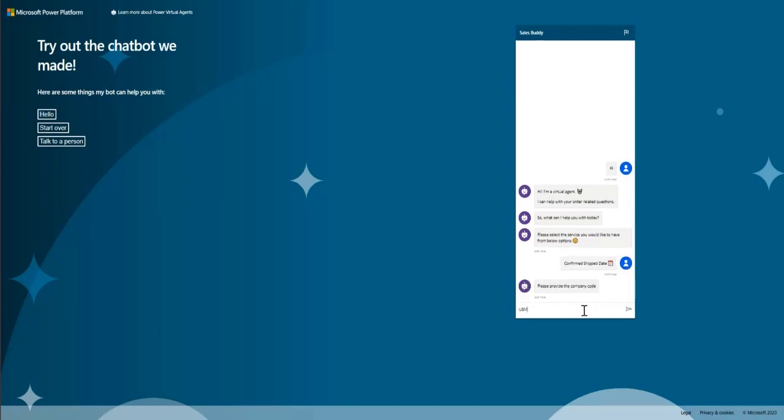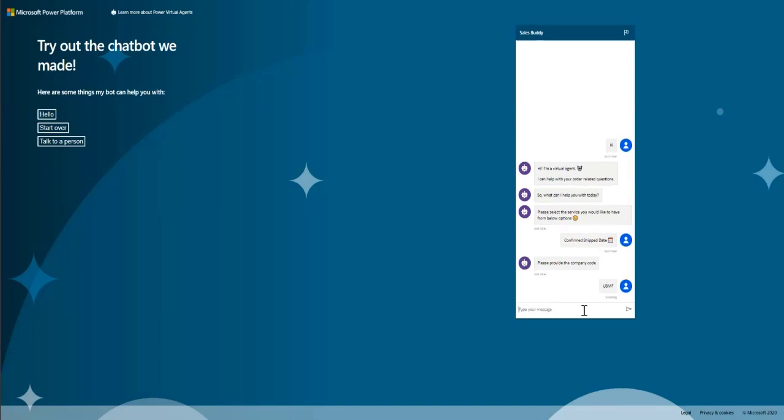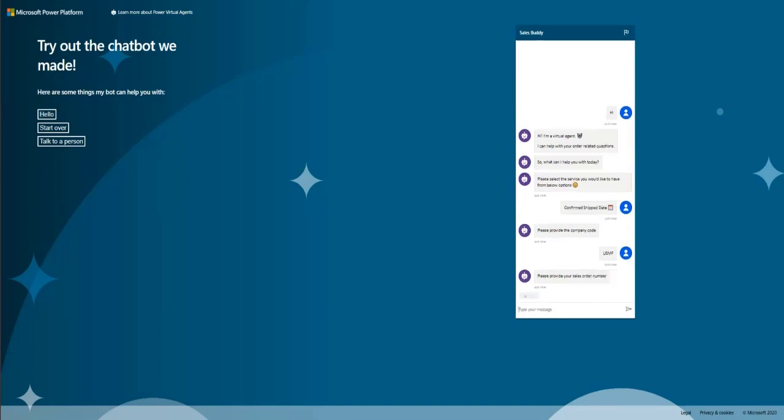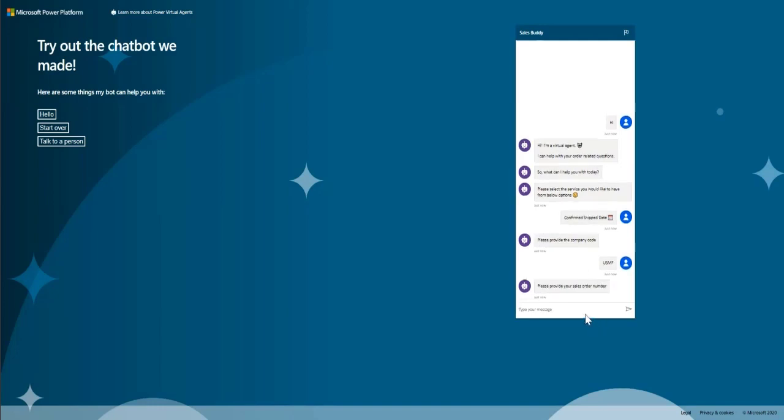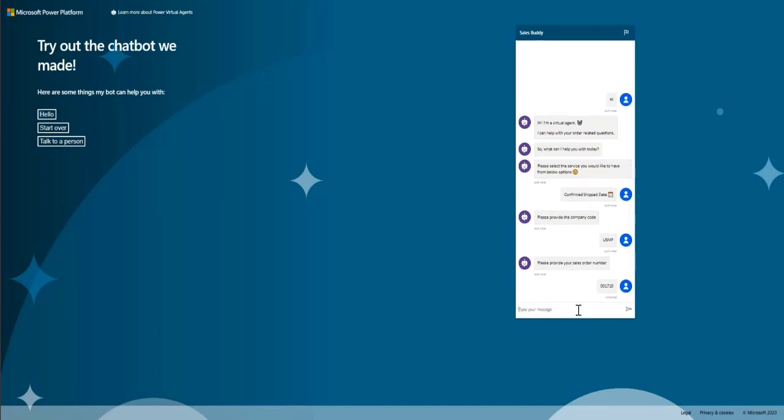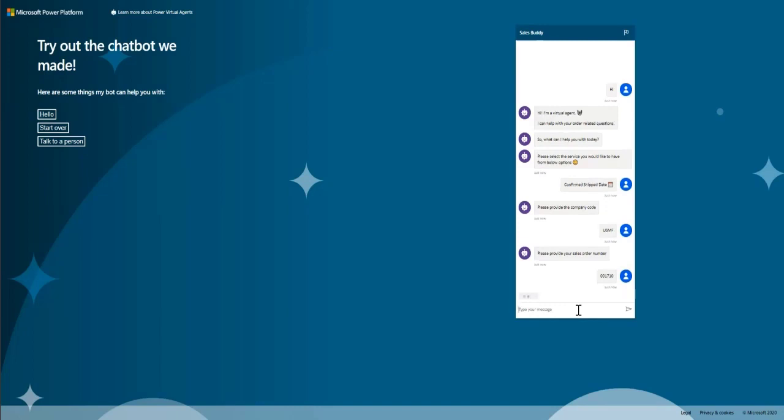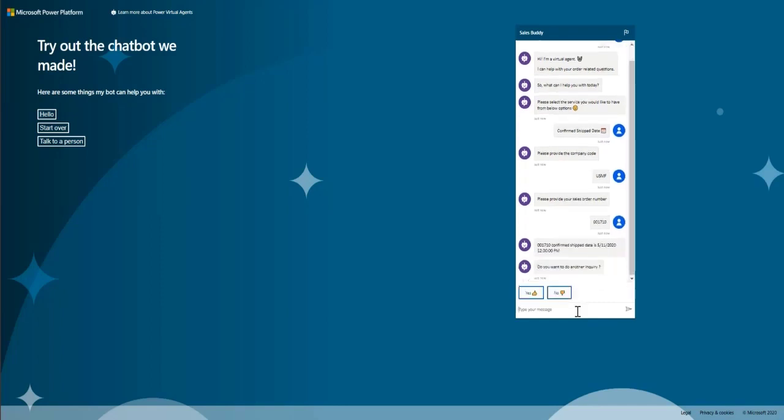So it will be asking the company code. So I'm going to provide the company code, and it will ask for the sales order number. So let's type it in, which we checked out earlier. That will be 001710. So in this case, it will go back and fetch the data from the FNO, and then it'll bring you to the actions. That's the action it's taking. It's actually using Power Automate to do that, right?